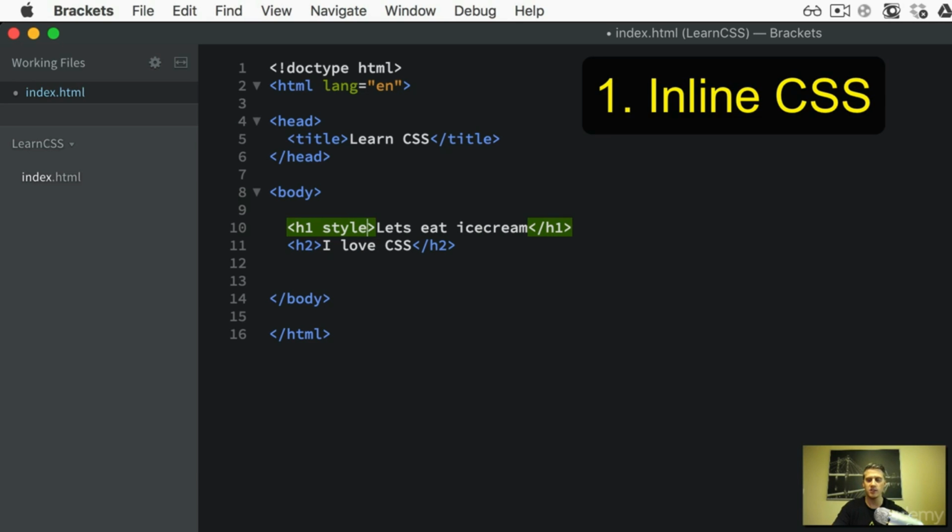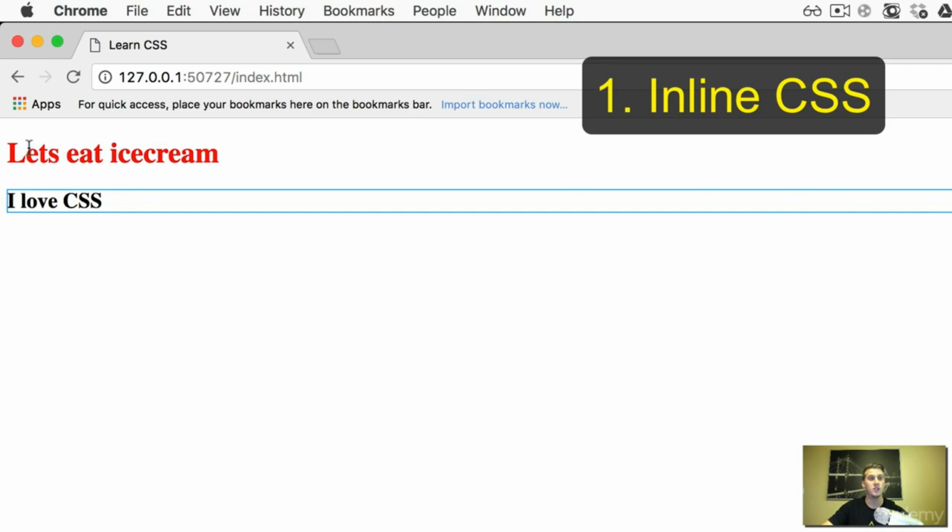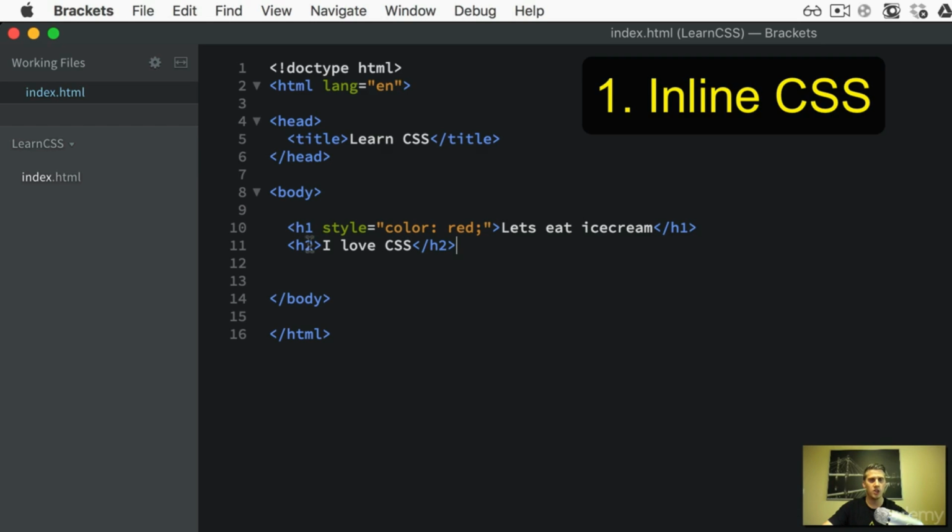And to do that, you would write style equals double quotes, and we're going to grab the color property and assign it to, let's do red. Now I'm typing out red because I can't remember the hex code for red. And you can do that sometimes, but remember I said I like to use hex codes. All right, so let's check this out again, and you can see that it changed the font. Now let's go ahead and change this one.